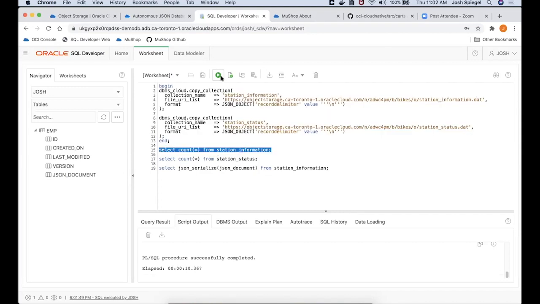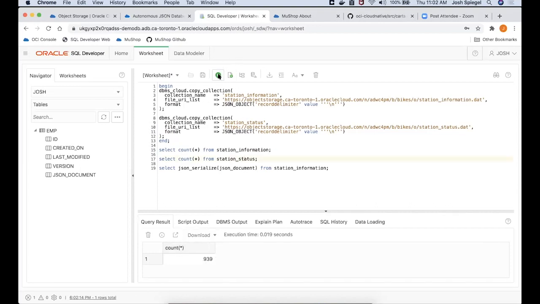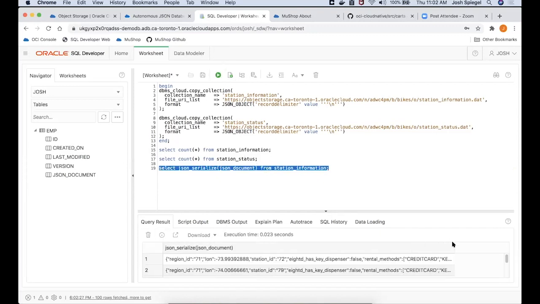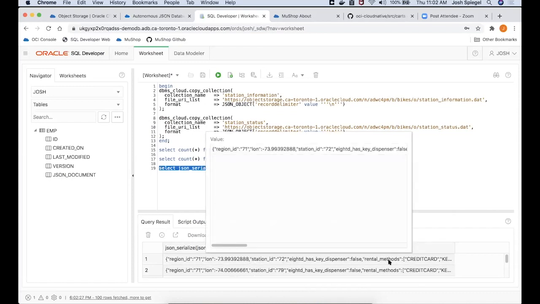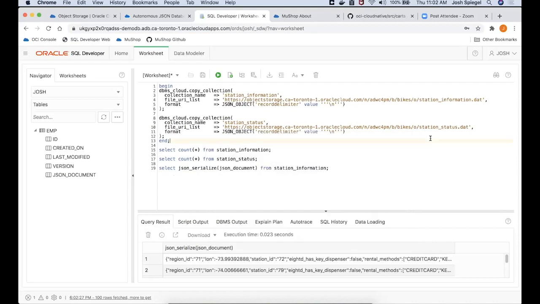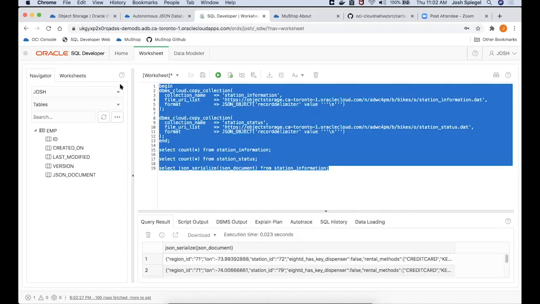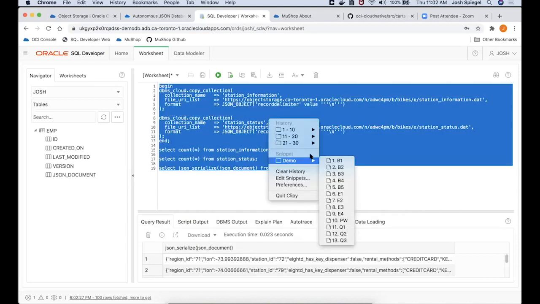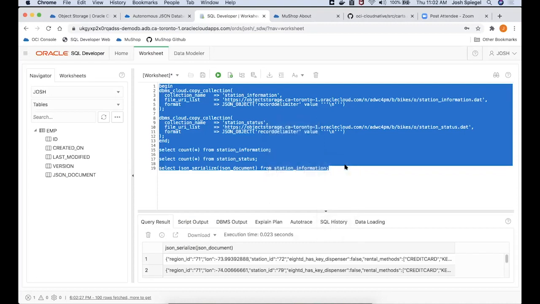So if I do count star here, we can see we have 939 stations. And then for our status records, we've got 20,000 status records. If I select out some of these station records, you can see down here that I've got 900 rows that look like that object that I just showed you in the PowerPoint slide. Okay, so now we're going to do a query that accesses these 2 collections.